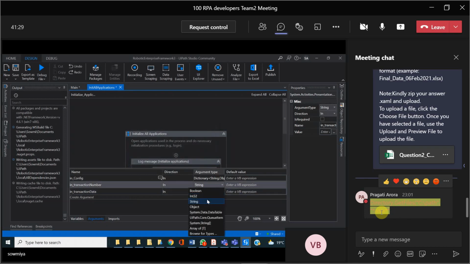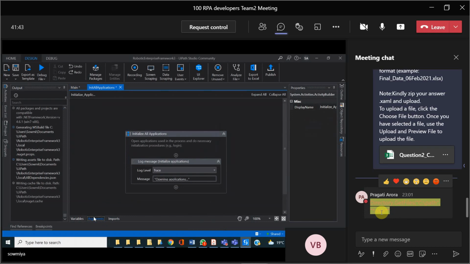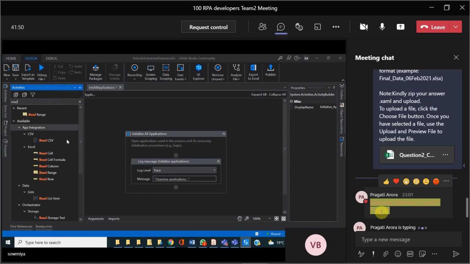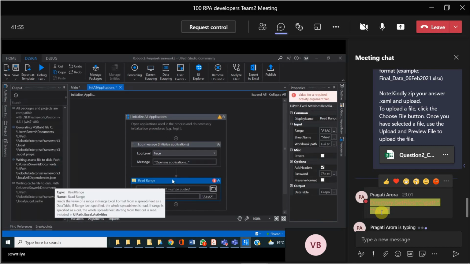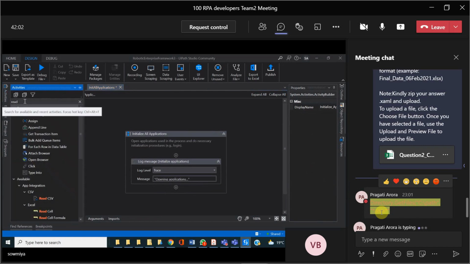Then do this in get transaction data, I think. The spelling is correct. Is D capital or small? That's okay, no problem, we can map it. Use the read range activity. You can give the file path as workbook read range.